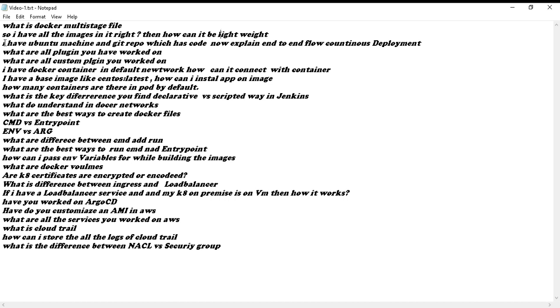The next question is a scenario based question, I guess. I have an Ubuntu machine and a Git repository. The Git repository has the source code. Now explain the end to end flow of how you have performed continuous deployment.